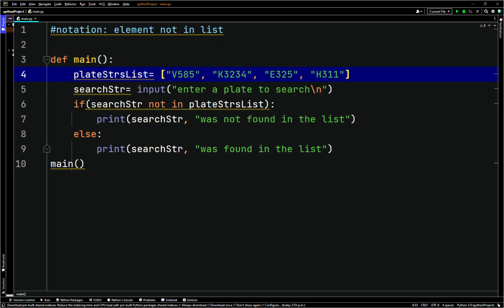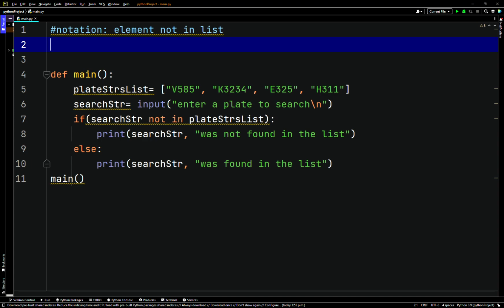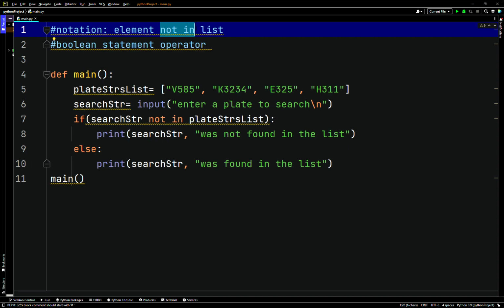So the not in is a keyword. It's a Boolean statement. I guess it's an operator they called it. You can think of it like a statement, Boolean statement, or a Boolean operator, or a keyword. Maybe even a phrase, because it's more of two words put together. Perhaps they should have just had it like this, not in, but the Python developers decided to have two separate words.